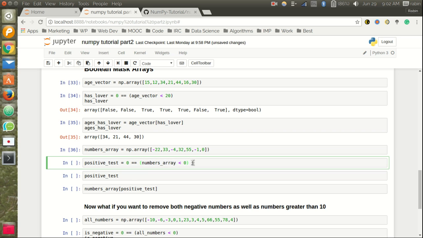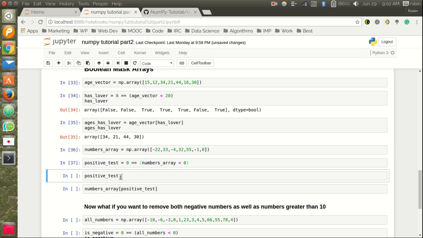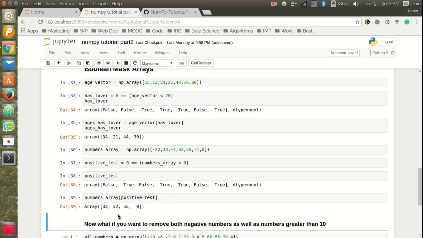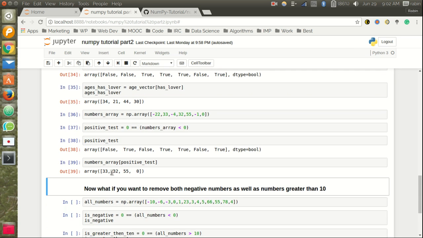If you just execute this and output this, it works the same way as before. If you want to output just the positive values here, you can simply pass this boolean numpy array. If you execute this, you will only get those values that are positive.